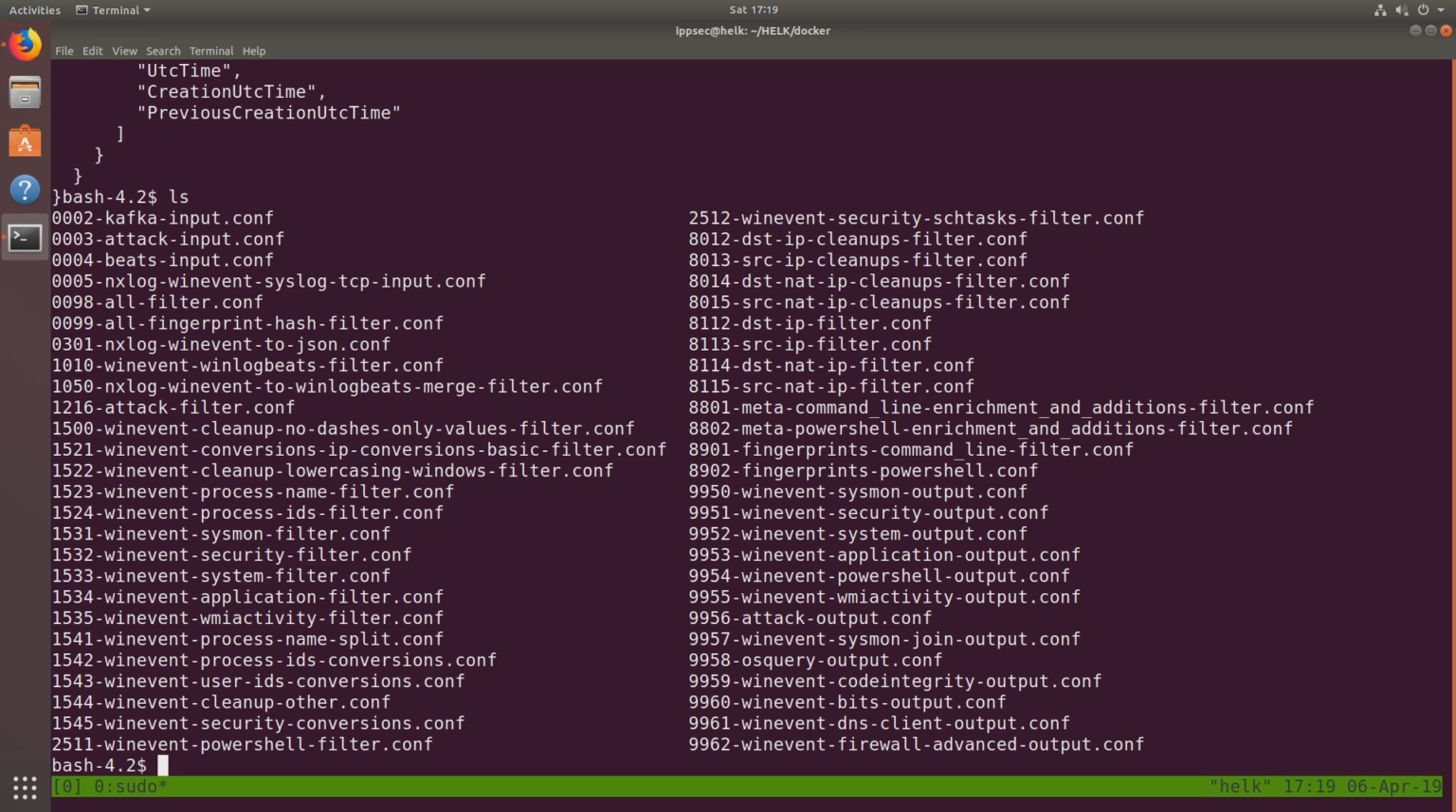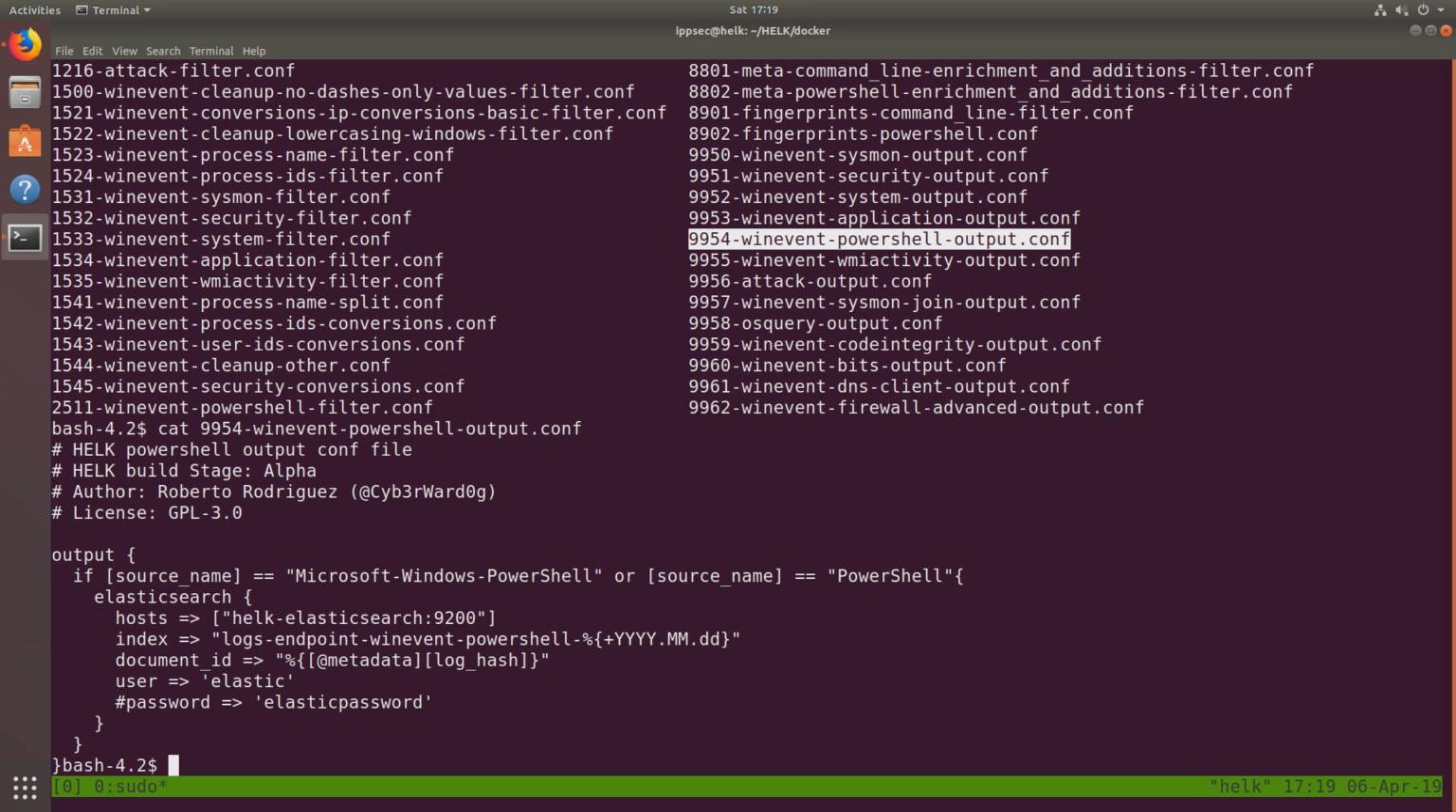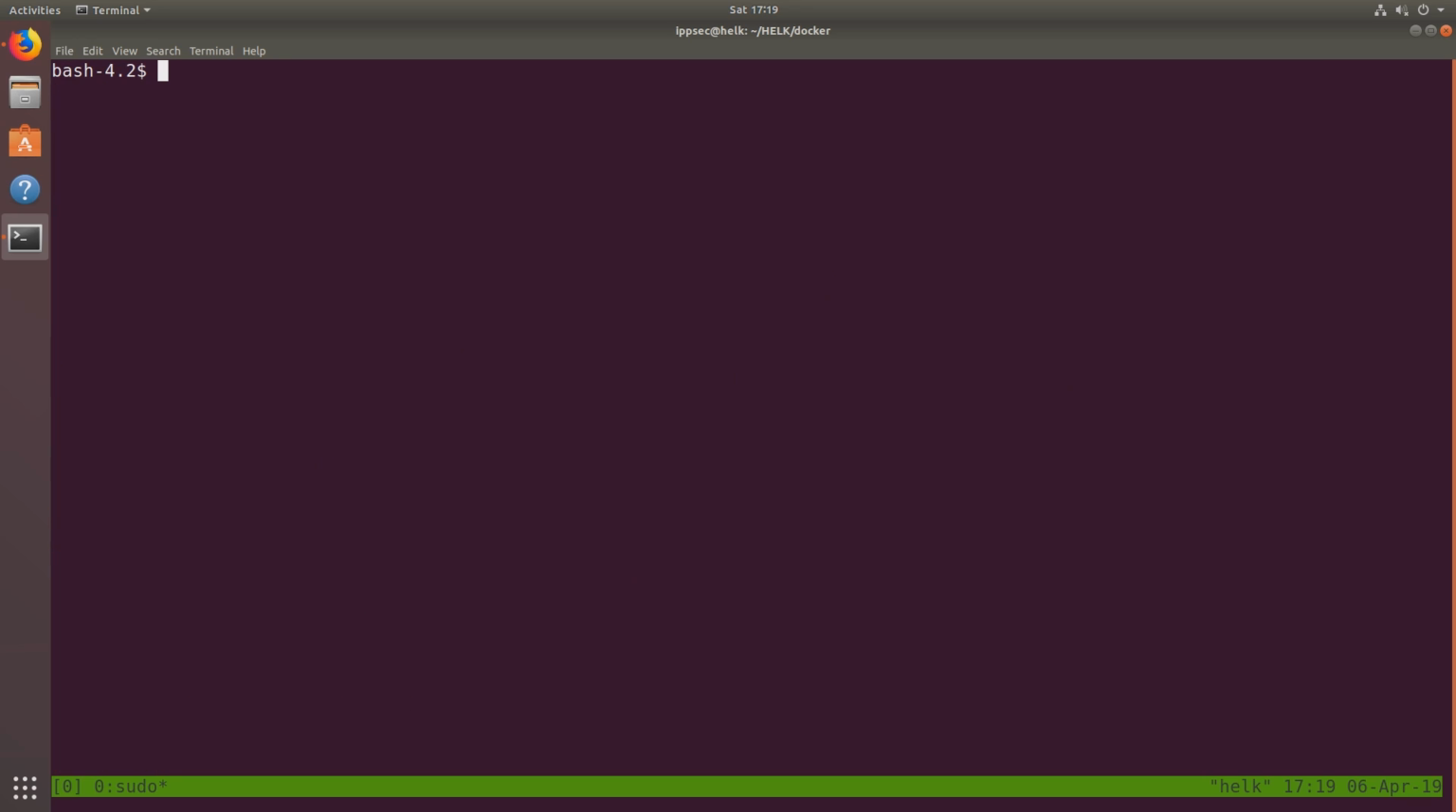And then near the end, we'll have things like the output, and this is it sending it to, what is it? Elasticsearch. So we're looking at the Win event PowerShell output, and we're saying if the log is Microsoft Windows PowerShell or PowerShell, send it to Elasticsearch, port 9200, and, oh, we don't have a password, it looks like, just using the username Elastic, because I'm guessing Elasticsearch is not listening on a routable IP, so it's just doing network authentication, I guess you could say. So that's all we want to look at for Logstash.